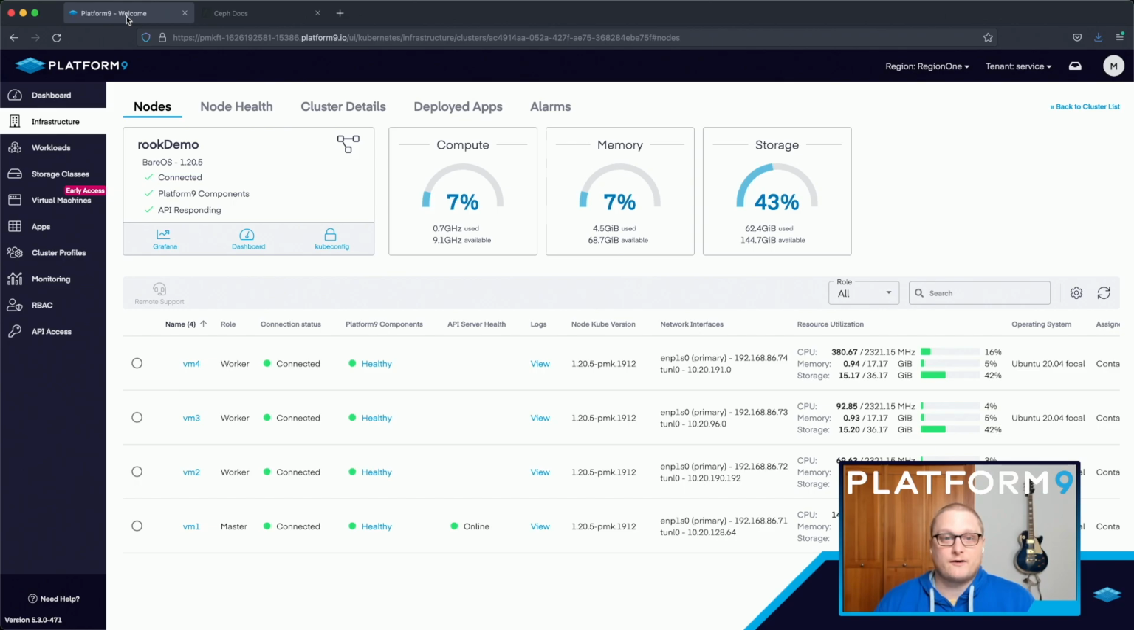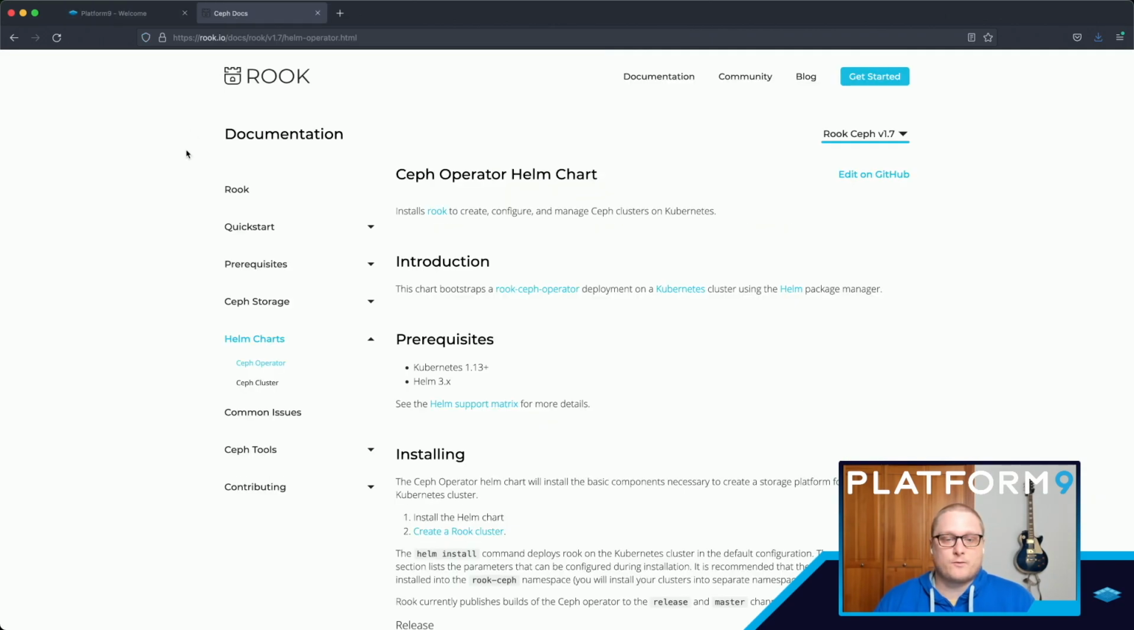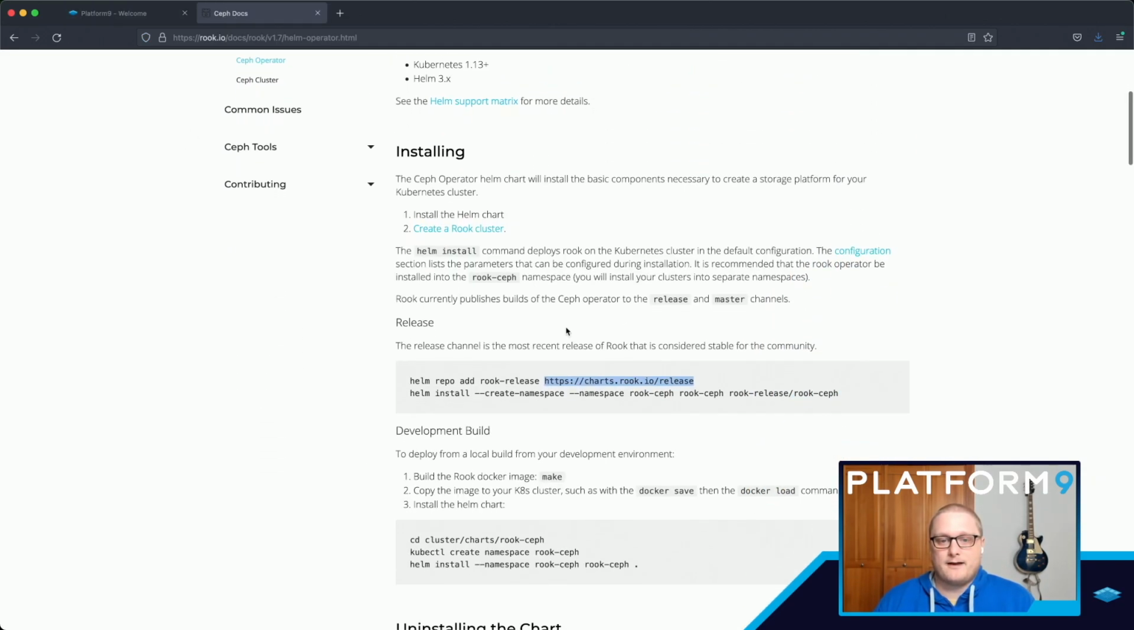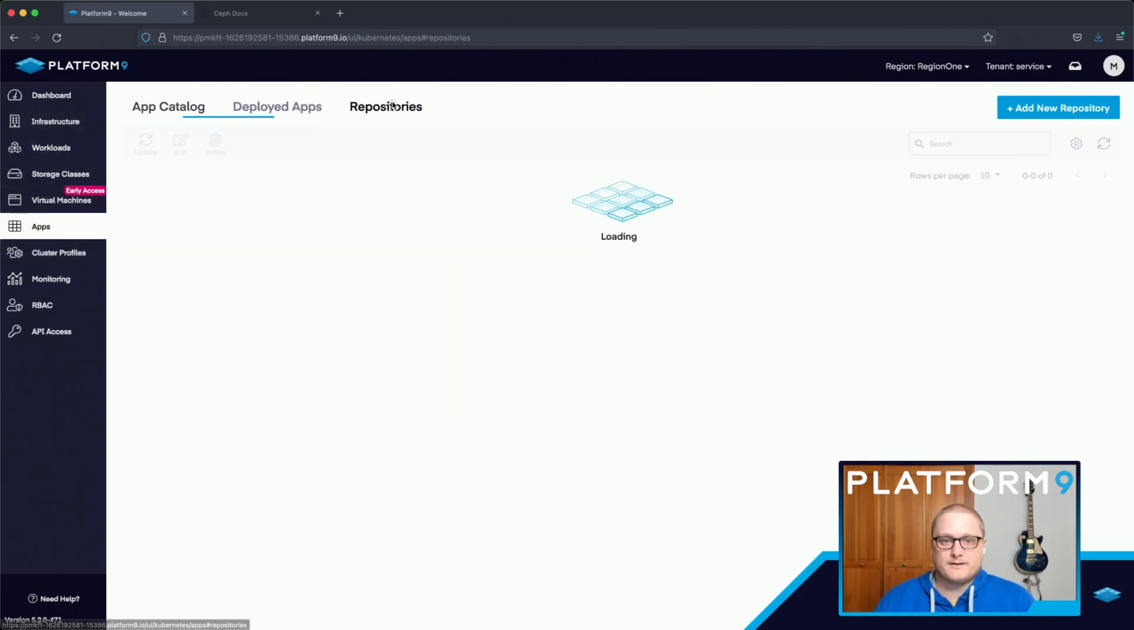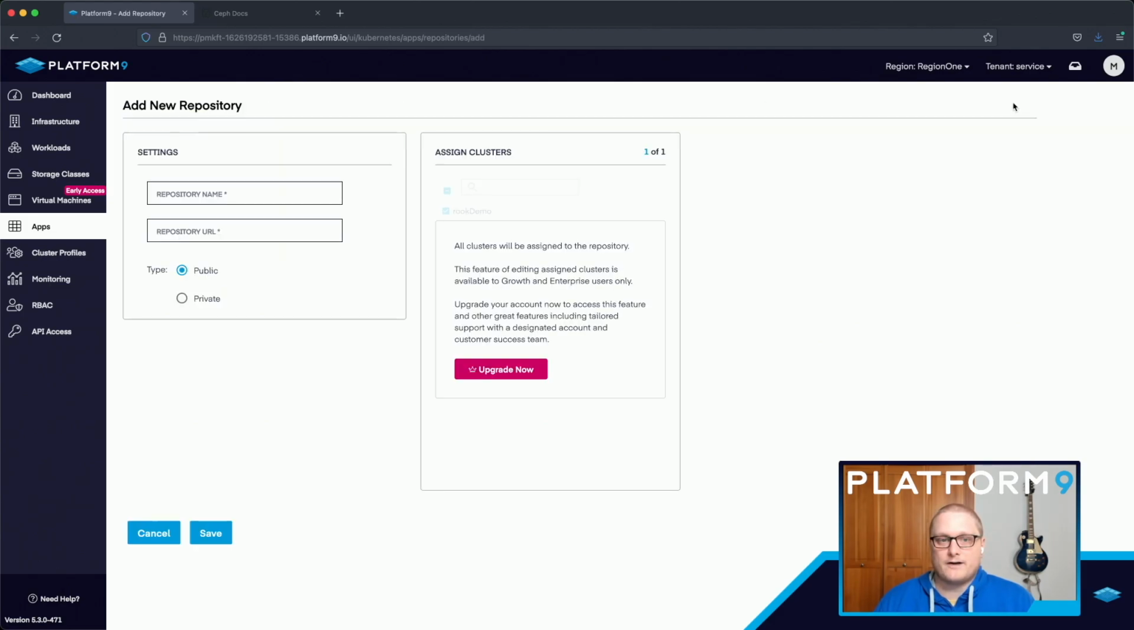So what do we need to do to get started? What we're going to do is go to the Ceph docs for Rook, and we're going to copy the Helm repository, and we're going to add it to the app catalog. So copy that. Let's go over to our PMK setup, and we're going to go to apps. We're going to go to repositories. We're going to add a new repository.